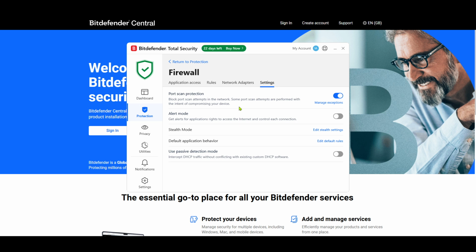In conclusion, by following these easy steps, you'll be able to adjust your Bitdefender firewall settings effortlessly. Remember, maintaining your firewall properly is essential to protect your system from unwanted intrusions and potential cyber threats. So, open your Bitdefender app, navigate to Protection, click on Firewall, then go into Settings to make any desired changes.